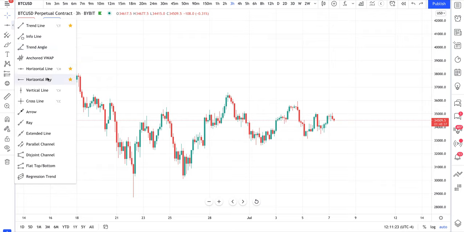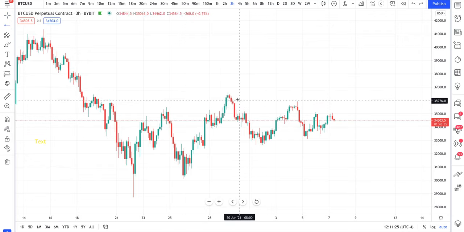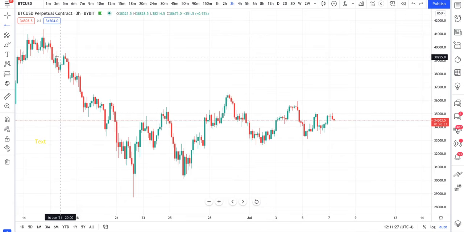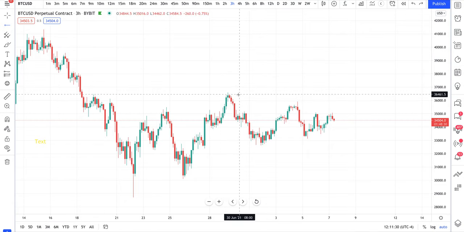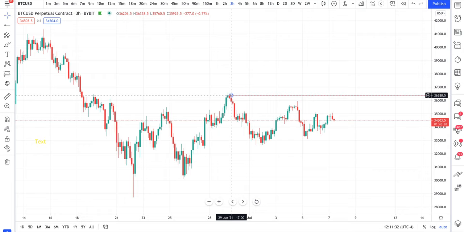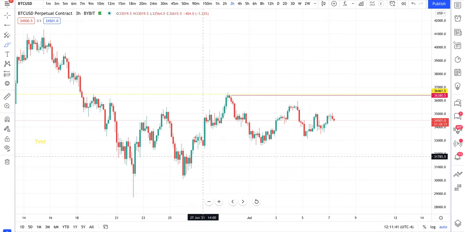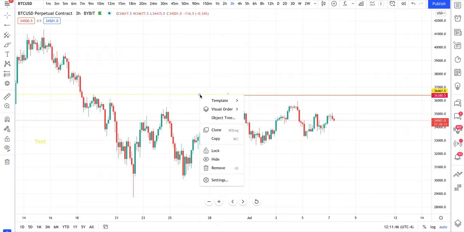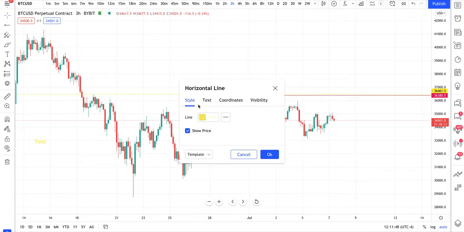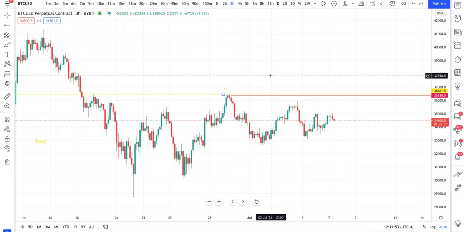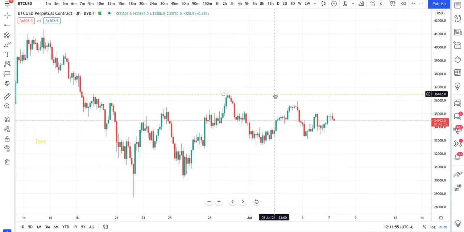Then we've got the horizontal ray. Let's say we want to put a line on our chart, but we only want it to come to a certain point. We click the horizontal ray, and let's say I want to mark this resistance starting right here. Now you can see I have a ray that only comes up to this point right here. Okay, it's different than a horizontal line, which would span all the way across my screen. It's just a ray going up to one specific place, okay? Now I'm going to go through the rest of these pretty quickly, for the sake of time.